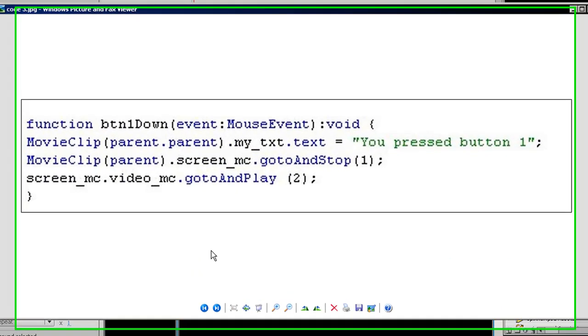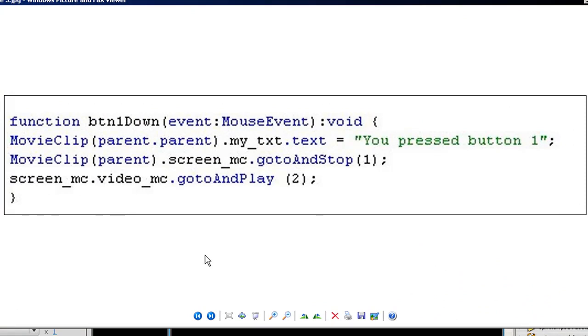Another thing would be like this, which is a multiple navigation. When you click your button, the function would do 3 things. You go up 2 levels, and in a text field, which this one will be my text.text, will be you press button 1 as an example. At the same time that it is going up 2 levels and putting this into the text field, it'll be going up 1 level and going to the screen_MC and stopping at frame 1. At that very same time, it'll be going into that movie clip, navigating to the video movie clip, and going to and playing on frame 2.